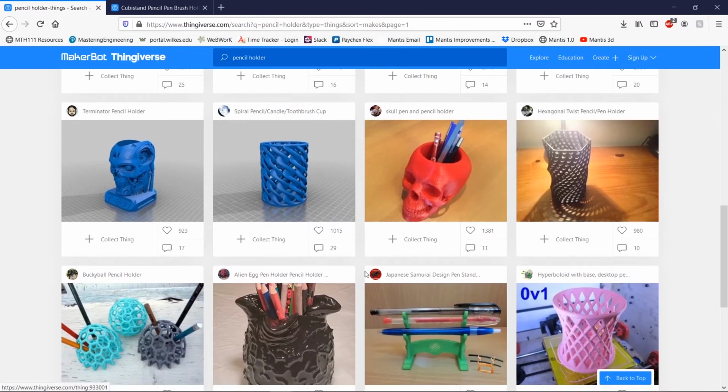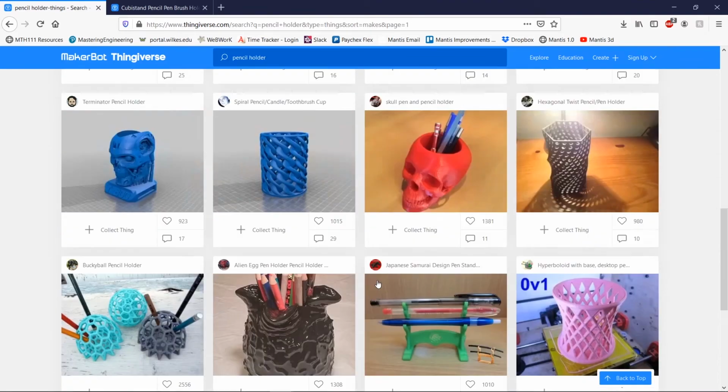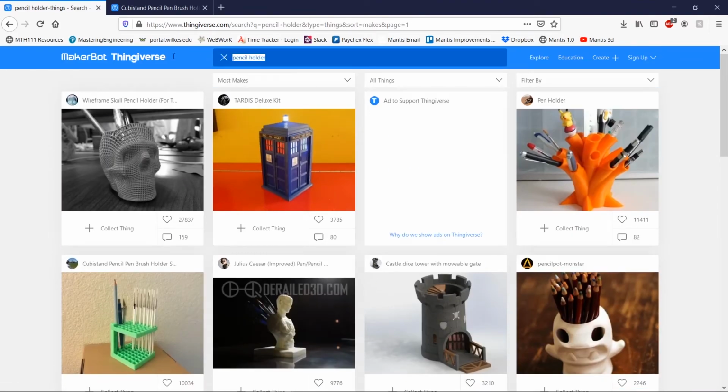But what I'm trying to show here is that what you'll want to do first, after you search for anything, is switch to Most Makes, and that will guarantee that you get the best of the best every time and make sure that you have the best chance of a successful print from your Mantis 3D printer. So, if you have any questions, feel free to ask, and I can try to clarify something for you or help you out figuring out what you want to print.